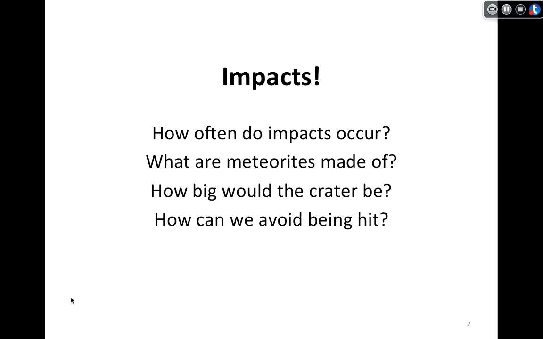The four questions that I figured you would all like answered would be, first of all, how often do impacts occur? Because it's not my intention to make you so nervous that you want to wear a helmet for walking back to your car tonight. And the short answer is not very often, so don't worry.